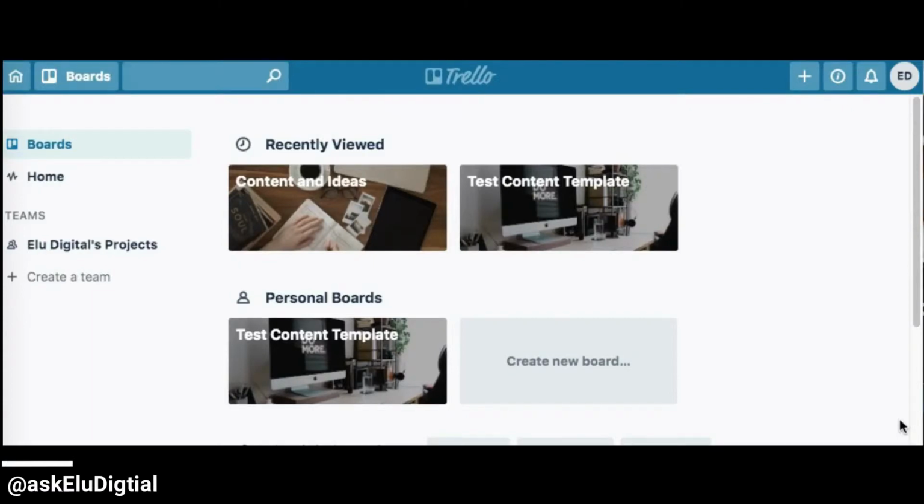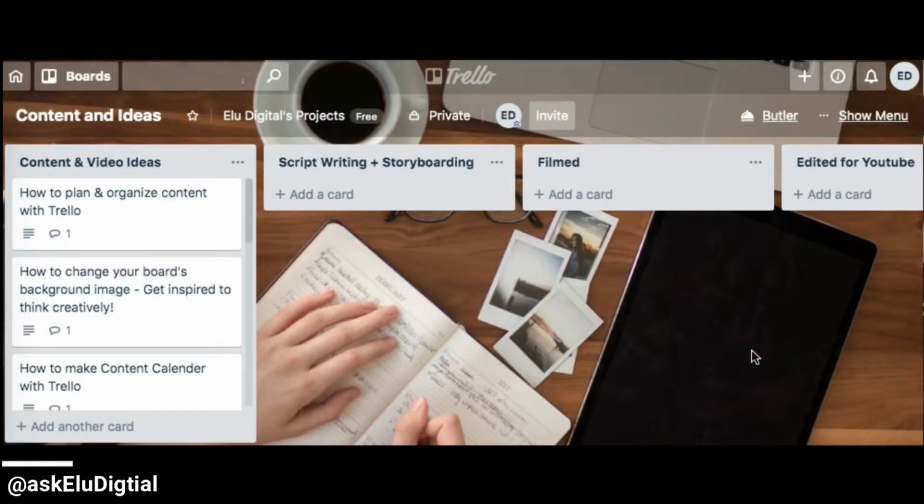Okay, I'm in the main page for my Trello board. On this page, you can see that I have a content and ideas board already created, but if you need to create a new board, you definitely can and follow the steps that I'm about to show you. Because I have the content and ideas board already created, I'm going to go ahead and select that. So I have titled this board Content and Ideas. It's in the ALU Digital's project. It's currently private, but you can make it public, and I can invite or share this board.